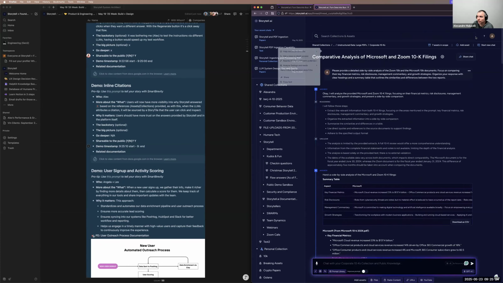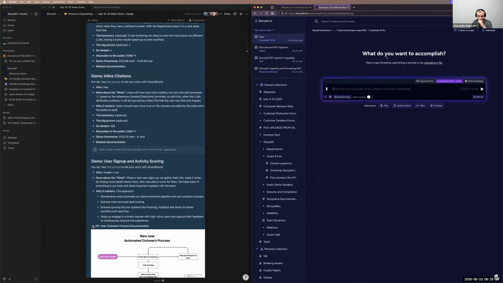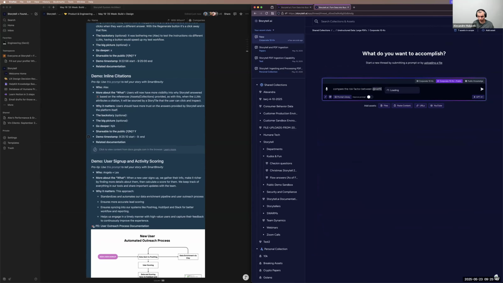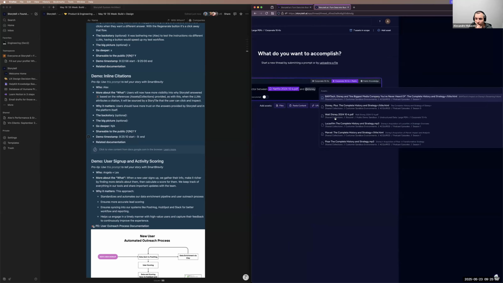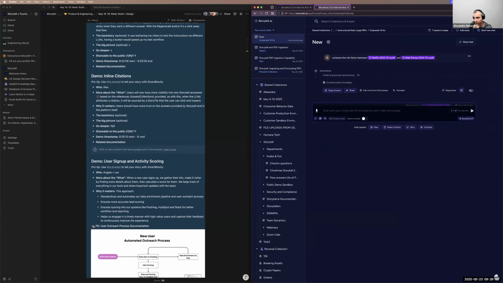So let me just start a new chat about this. I'm going to use here the corporate 10-K case from Netflix and Disney. So for example, compare the risk factors between Netflix and Disney, right? Let me pick the dynamic LLM. I'm going to hit submit and I'm going to see the answer here.